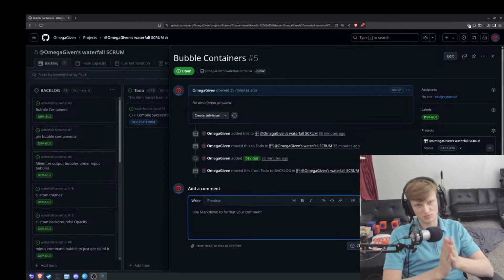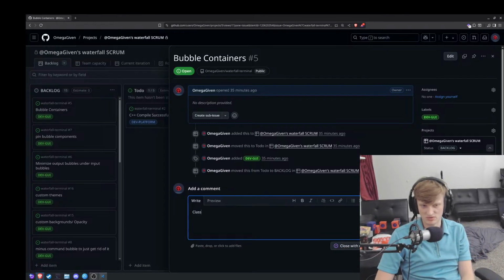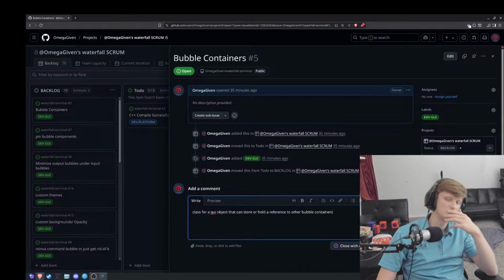So bubble containers will be a class of some sort. It will be a class for a GUI object that can store other bubble containers, or hold a reference to other bubble containers. Actually, I'm trying to think about this. You can store or reference other bubble containers.